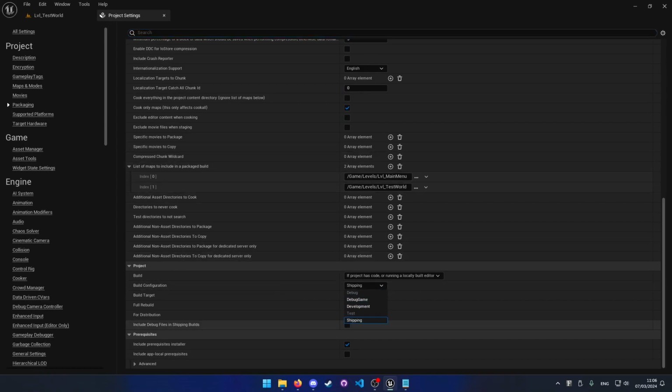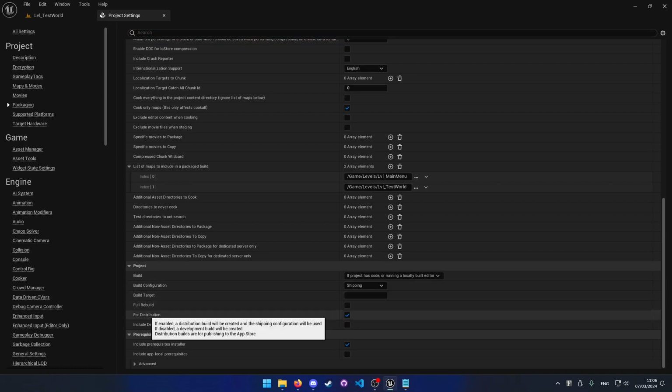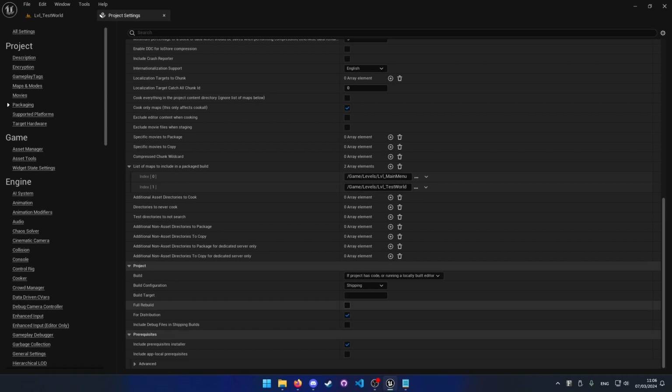Then the most important thing is packaging. Go in here and then scroll all the way down, and you want build configuration set to shipping. Full rebuild off and full distribution turned on.